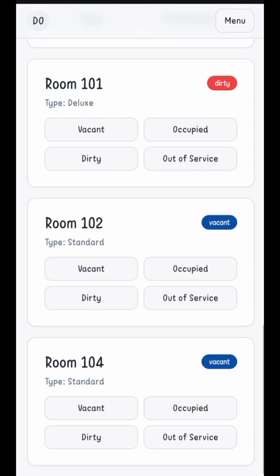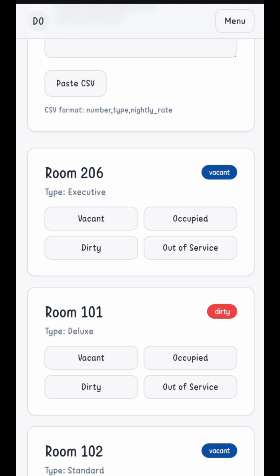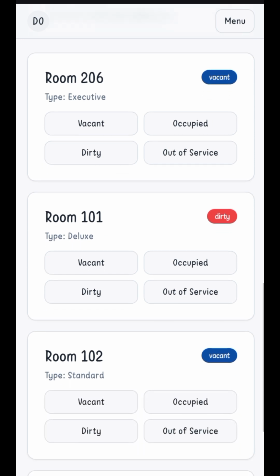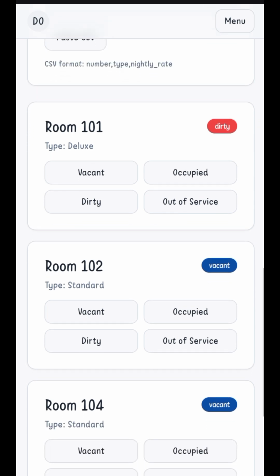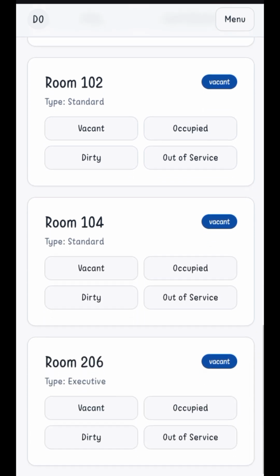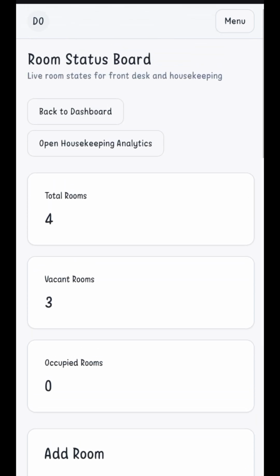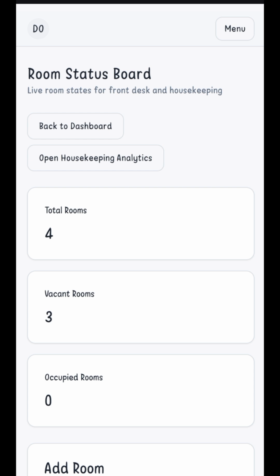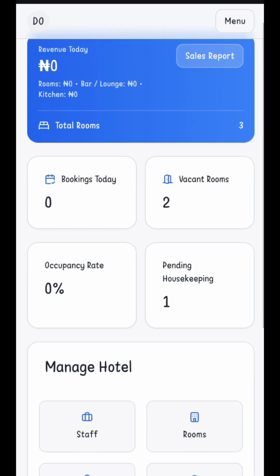Once you create it, you can see the list of rooms you have. Then it's going to update to see if they are actually vacant, out of service, dirty, or occupied. When a room is occupied, once the occupant leaves, the room is seen as dirty. The housekeeper has to go there and clean it up. So we have a place for the housekeeper here. The housekeeper can check to see which rooms someone just checked out of and see if it is dirty. Then they can clean it up and mark it as cleaned. So the housekeeper will have their own account too.